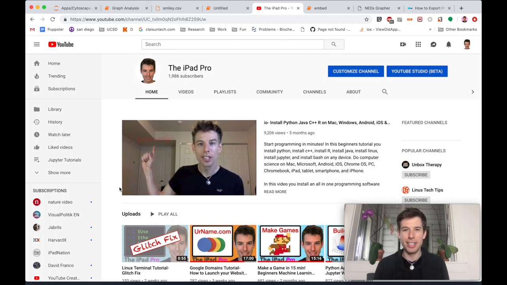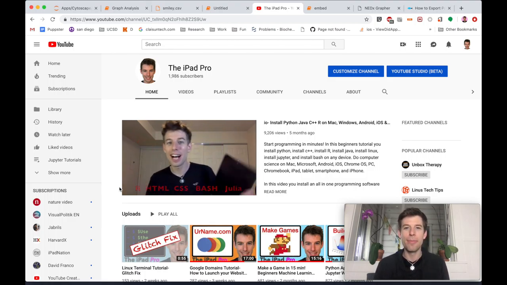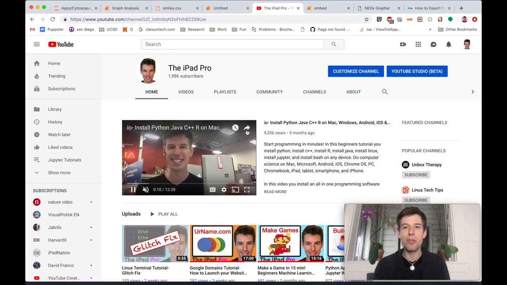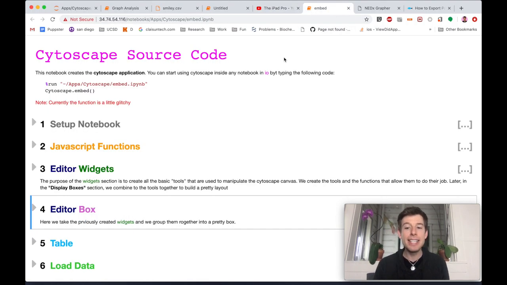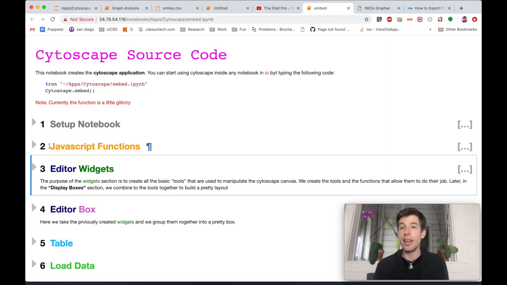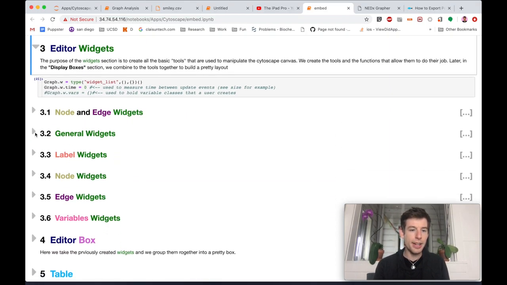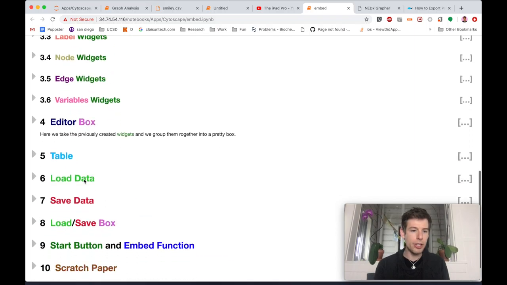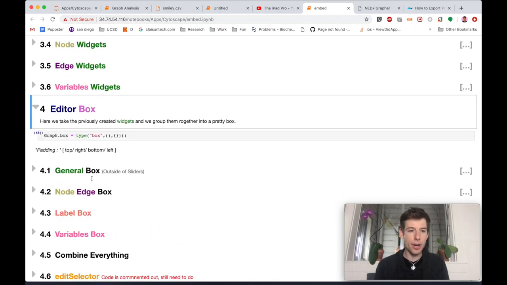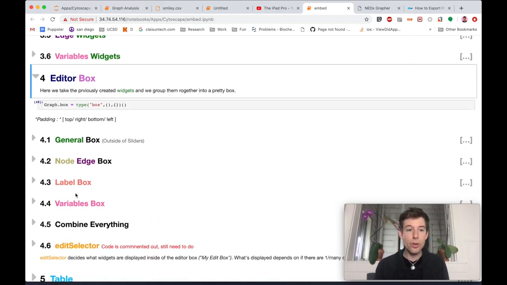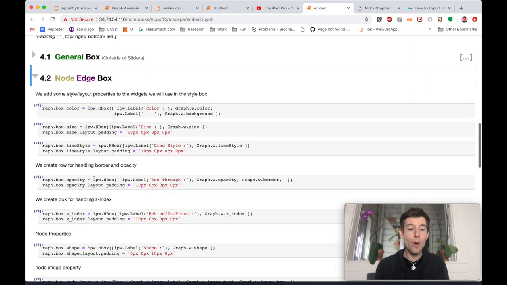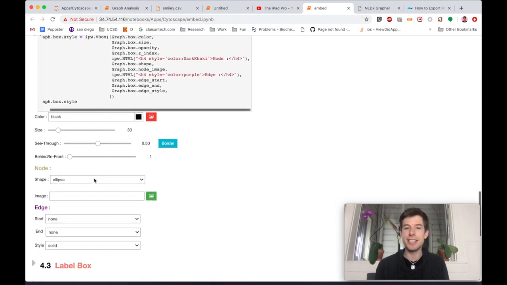Another thing that I wanted to show but didn't have time for is how I actually created Cytoscape inside of Jupyter. In IO, you can create beautiful source code, and in a later video, I'm going to show you how I coded Cytoscape so that you can then later build your own professional applications.